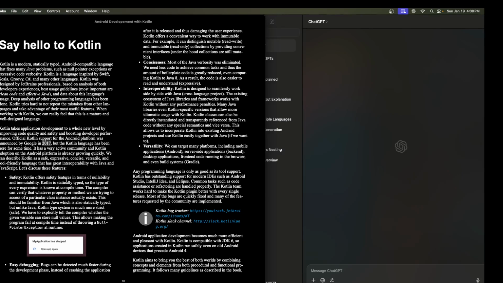It offers many safety features in terms of nullability and immutability. It is statically typed, so the type has to be known at compile time. The compiler can verify the property. Okay, this will be familiar from Java, because although it's different, it has many similarities to Java since it's on the same JVM, right? Safety makes it easy to debug, and detecting bugs can be easier.